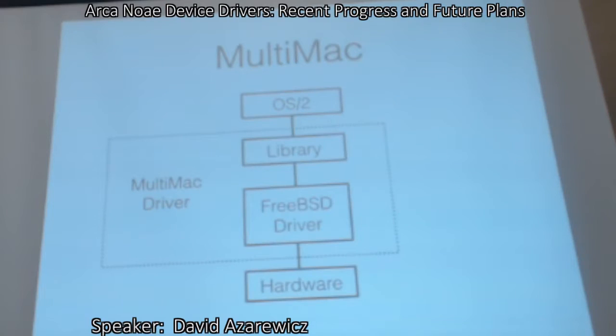And I also built a picture for this. A Multimac driver consists of essentially two pieces. The library, which is actually two of them: there's a driver library and there's a compatibility library. And then the FreeBSD driver. Now the FreeBSD driver is copied from the FreeBSD sources and compiled almost exactly as is, with no modifications, to run on OS/2. And very much like the Intel ACPICA, I don't look at this code. I don't debug this code. I don't edit this code. I don't even understand how it works in some cases. I just compile it and build it and run it.